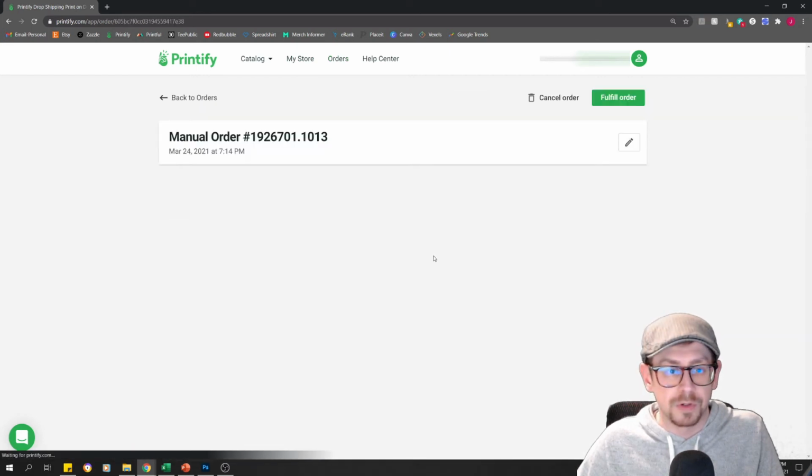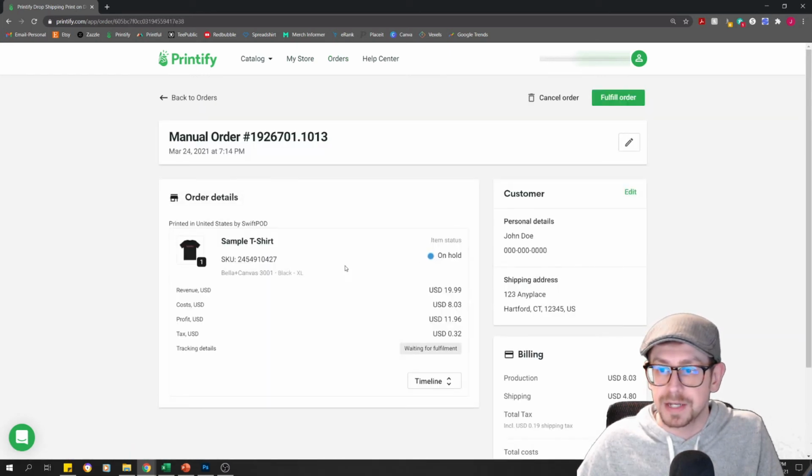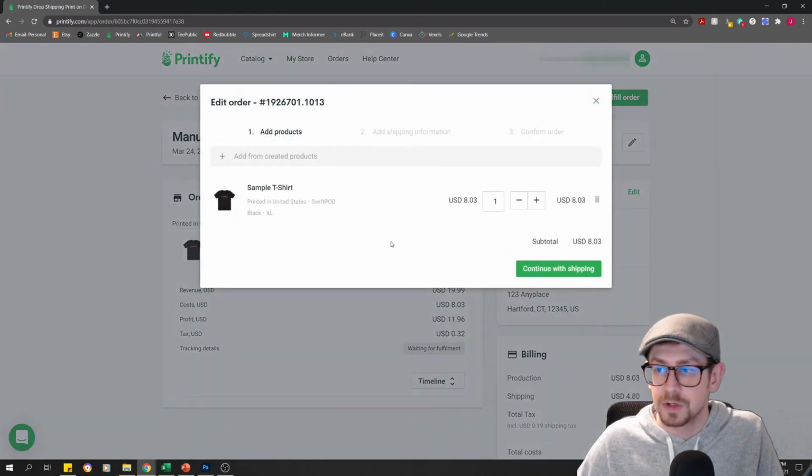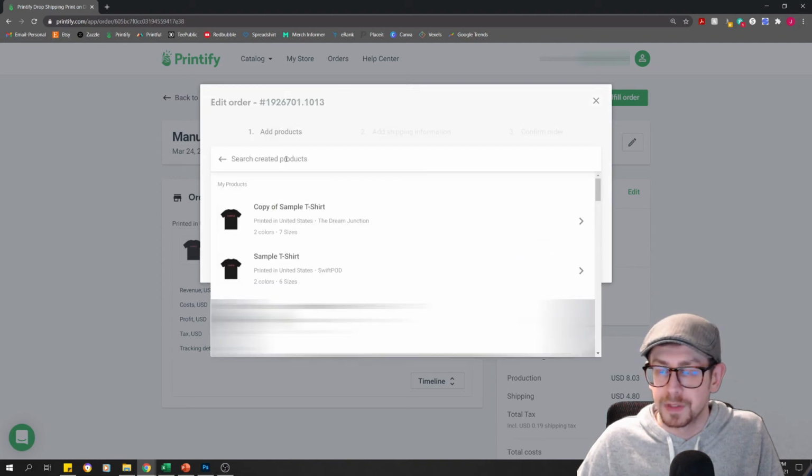We'll open our order that we need to swap the product out. All we're going to do is use the pencil up here at the top to edit the order. We are going to use the trash can on this little pop-up window to remove the SwiftPOD shirt. Remember, that was a black extra large. Always take a mental note of the size and color.